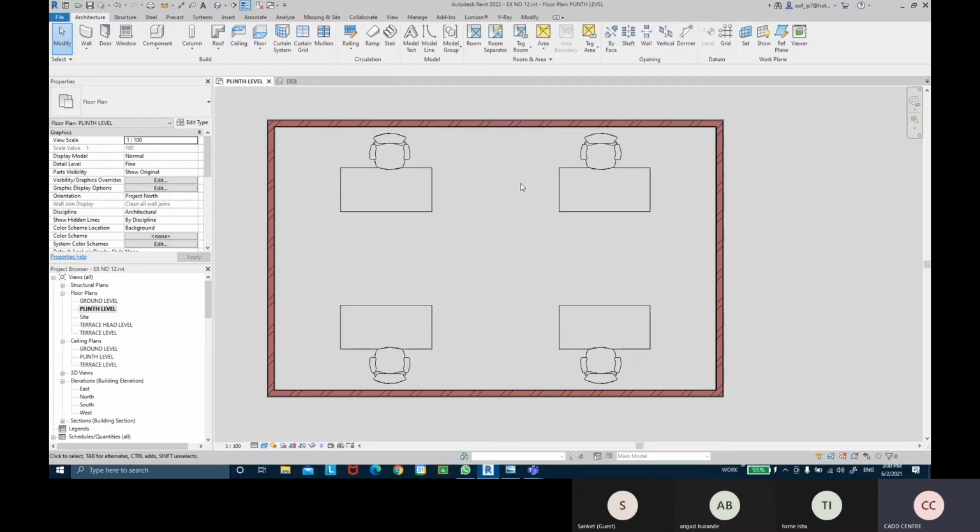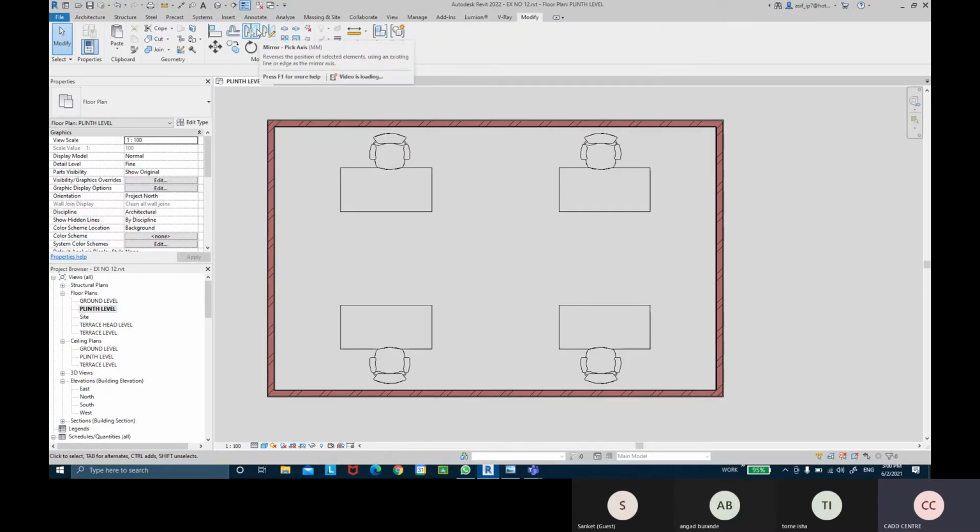So you can mirror the objects if you don't have a reference line to pick. If you don't have a reference line to pick, you can use the draw axis option in the mirror. So you have two options in mirror, mirror pick axis and mirror draw axis, to mirror the objects. Okay, so is this clear? Mirror with pick axis and mirror with draw axis.